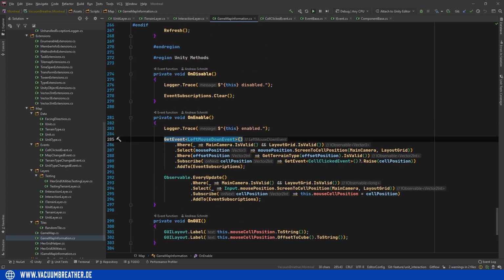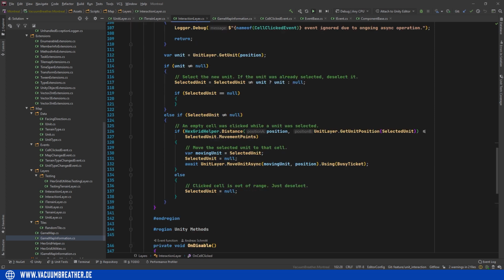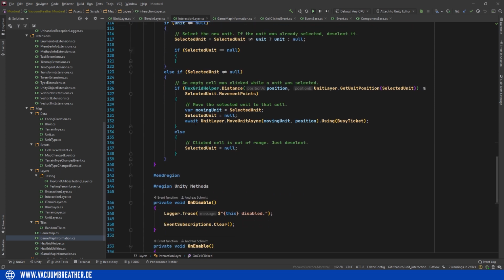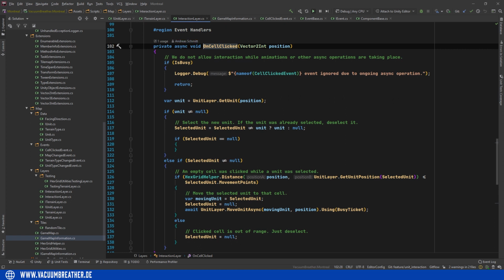Anyway, let's look at one last thing that I added, which is, as I mentioned, unit movement. Go back in here, as you can see, this is an async event handler.